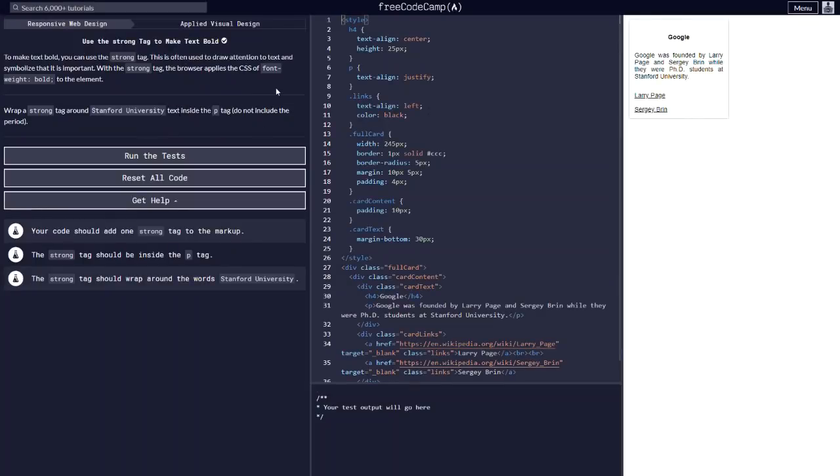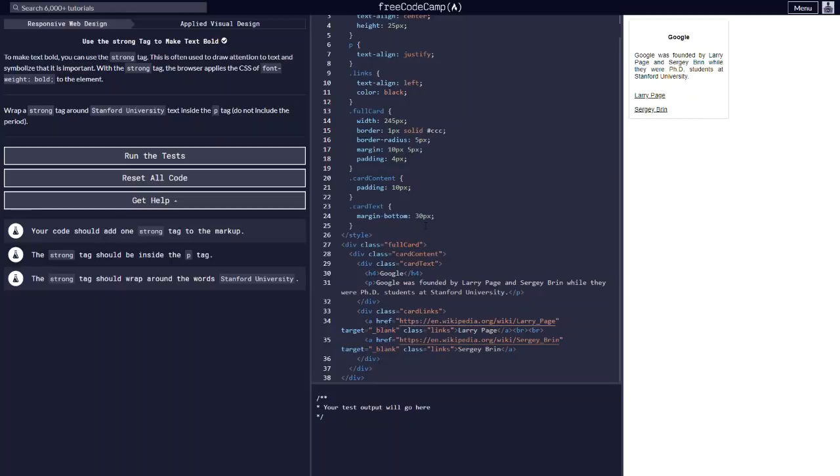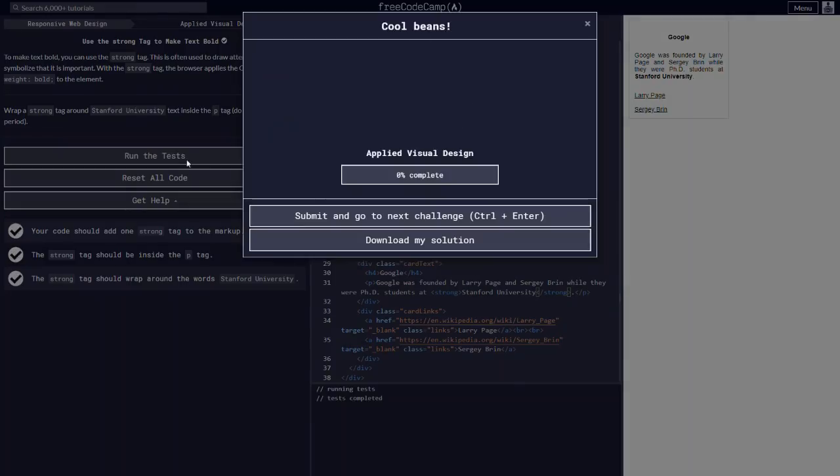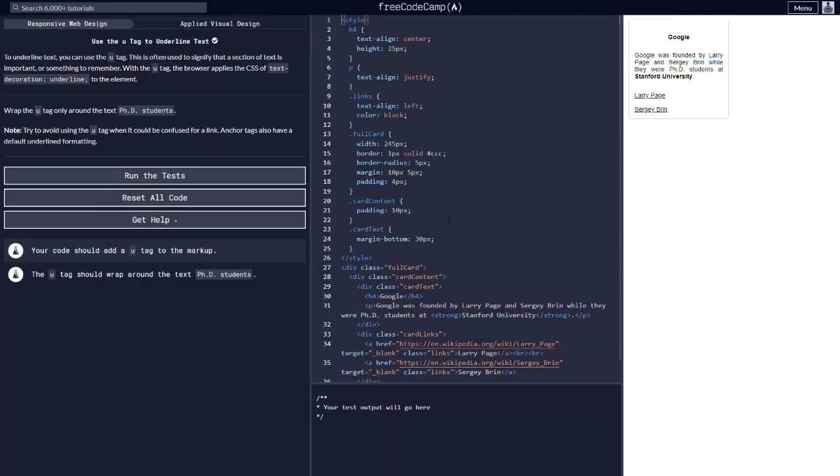Use the strong tag to make text bold. They are asking us to use the strong tag around the Stanford University text inside the p tag. Stanford University is over here. We're going to cut it out and we're going to create a strong element, and we're going to paste in the text over here. Stanford University. This would work. Run all the tests and we can go to the next challenge.